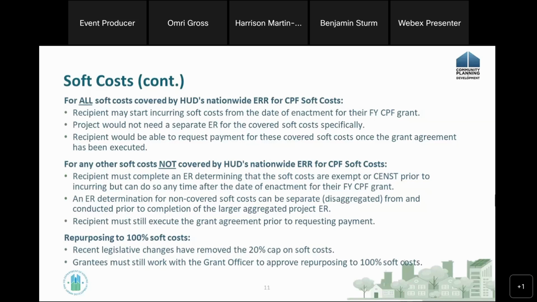So this is an option to disaggregate those soft costs, right? That again are not covered by HUD's Part 50 Nationwide Environmental Review for soft costs. So this allows you to disaggregate those and complete a separate environmental review determination just for those non-covered soft costs. And again, you can do this separately and prior to the larger environmental review for the project. Now, again, recipients must still execute the grant agreement prior to requesting payment for any soft costs, so that doesn't change.